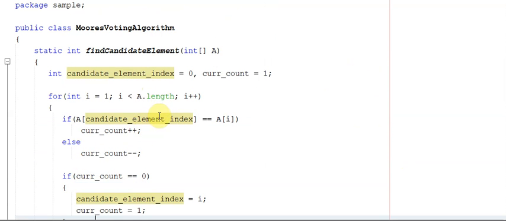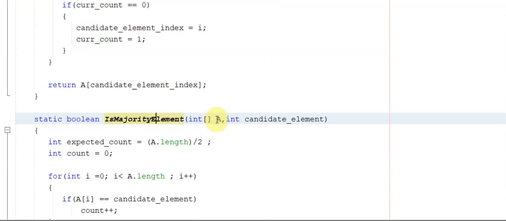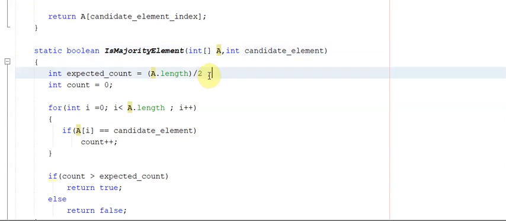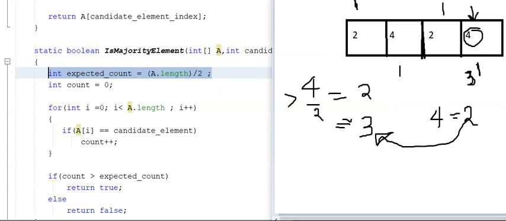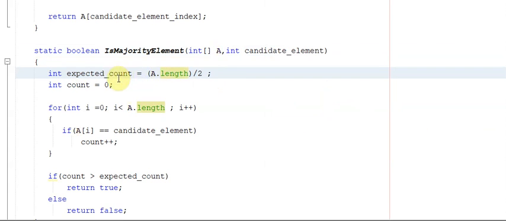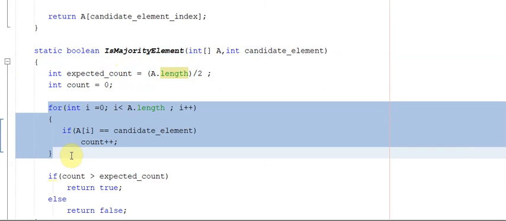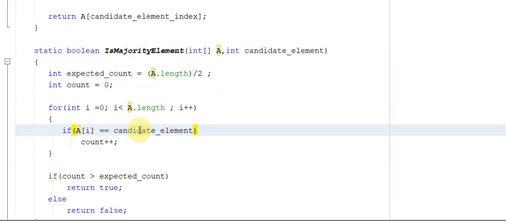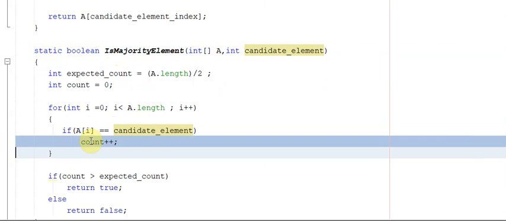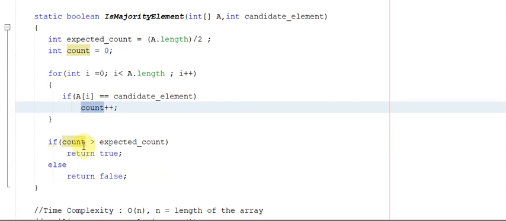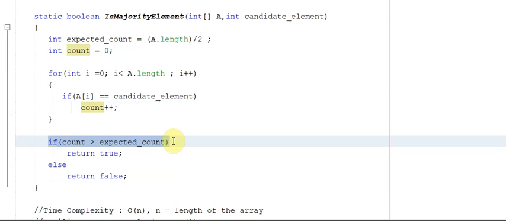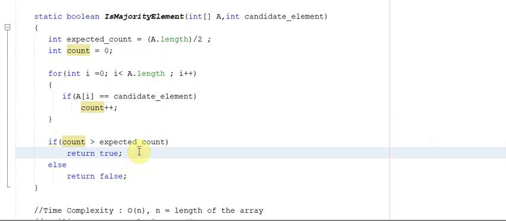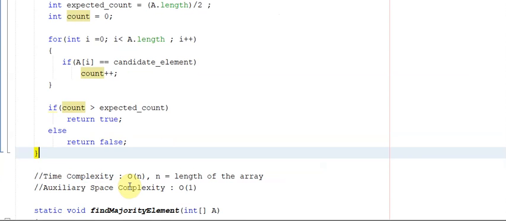So that we will do by another function which is nothing but isMajority element. So we'll pass our candidate element and the array. So this is what our n by 2 expected count is, right? This is what our n by 2. So this is what our expected count is, and we'll traverse over the entire array and we will check the frequency of occurrence of whatever we have chosen as the candidate element, right? And we'll count the number of occurrences of it, and then we'll see if it is greater than the expected count, which is nothing but greater than half of the length of the array. Only in that case we'll return true, and only in that case the majority element will exist. Okay, and in the rest of the cases we'll return false. It means that the majority element does not exist.